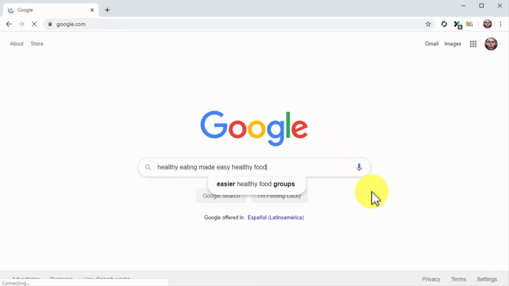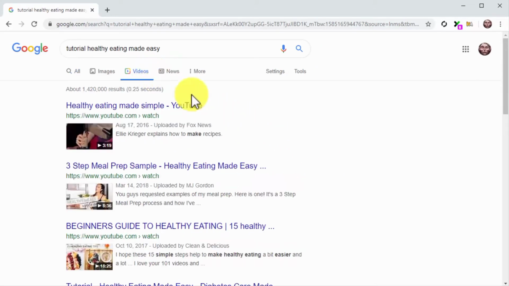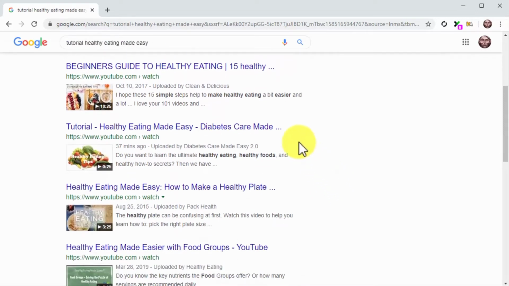Type your target search term in the search bar and press Enter to start the search. Then click on the Videos tab. And there you have it again. Our video is right there on the search results for video. It doesn't get any easier than this to send your videos to the first page of search results.